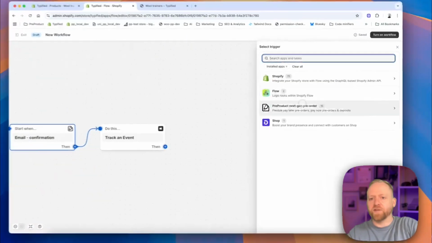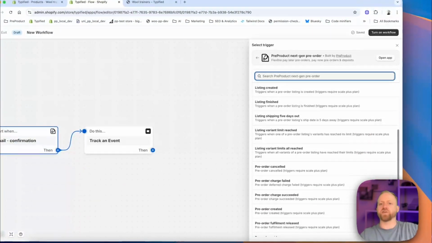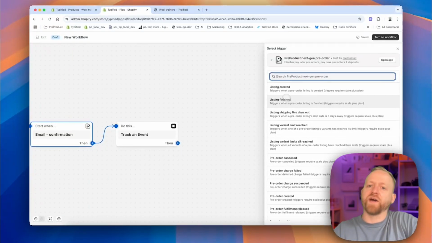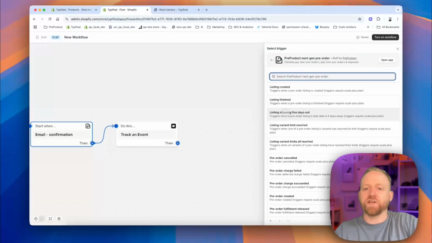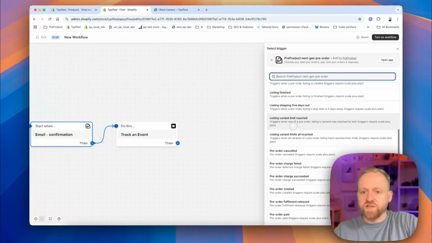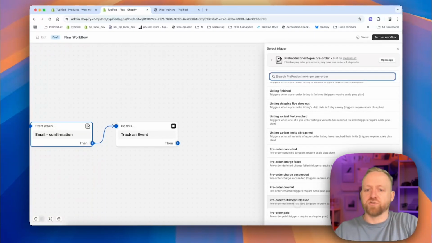So that was email triggers, but we've also got listing triggers. You can see here we can listen for when a listing's created, when it's finished. By listing, we mean pre-order listing. Whenever a product has a pre-order listing, it means it, or one of its variants, is on pre-order. We've got limits reached, and then we've got individual pre-order triggers. If a pre-order was paid, you may want to do something specific to that order. You may want to send an email. You can listen for when a pre-order is first created, when one's cancelled, all these different triggers you can use.